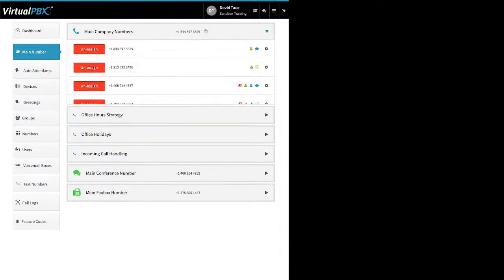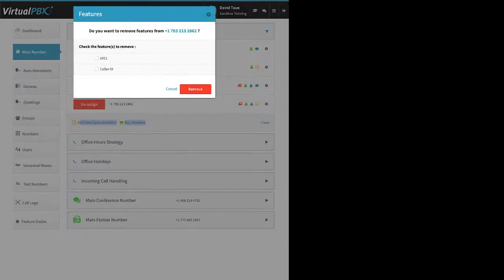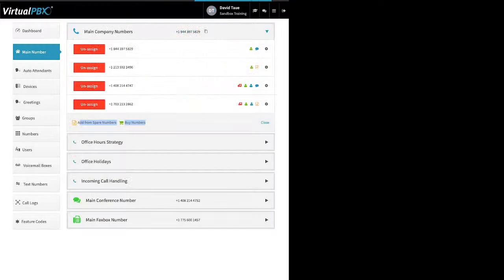All right, so first up, main company numbers. So these are all your main numbers, your general numbers. Down here, you have your option to add from spare numbers or buy numbers. So spare numbers are numbers you're not currently using. This is also how you would reuse a number. So for instance, I can unassign a number here, the 703 number. It asks me if I want to remove the E911 or caller ID. I can leave that unchecked and just click remove.